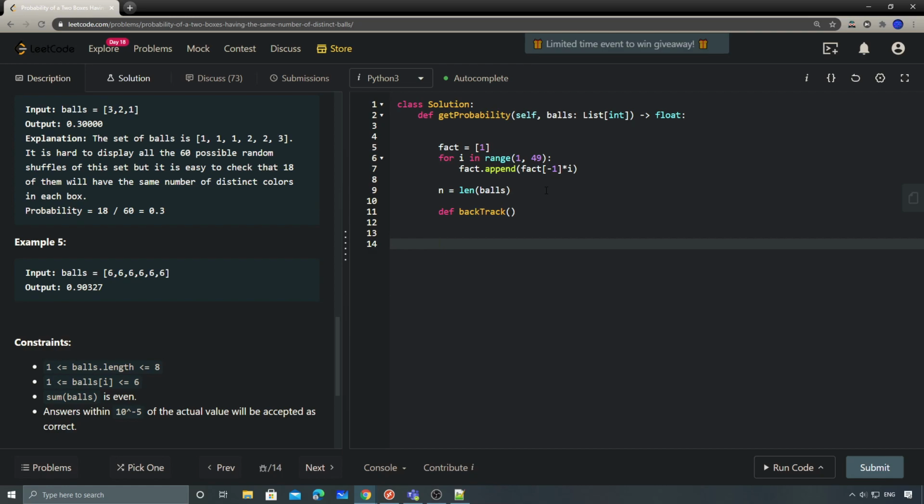And then in the end, we just need to return the result. So let's say we have total equals some number here, and then we have the valid count equals the backtracking, which I'll use to calculate that with some parameters. And in the end, I just need to return the valid count divided by the total.